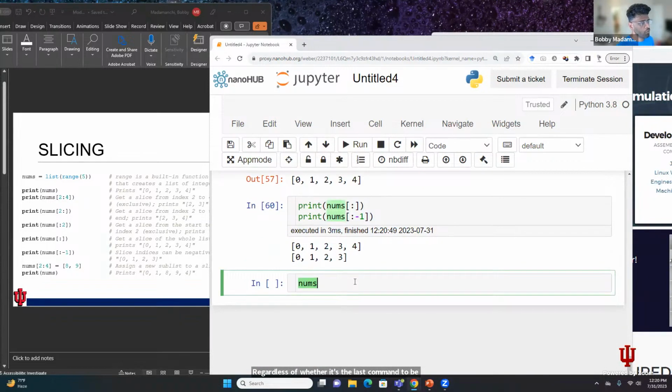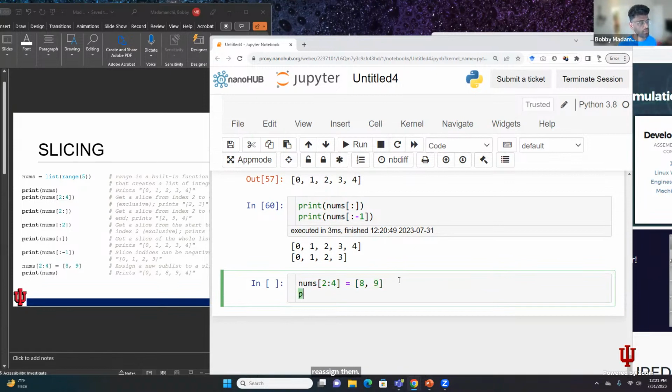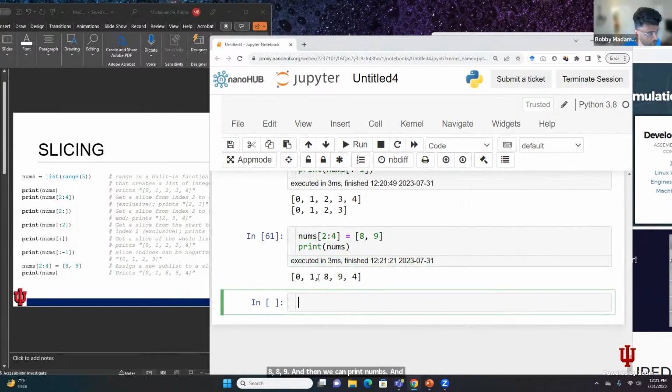Okay, so one important difference between lists and strings is that lists are mutable. They can be adjusted. So if we do nums 2 through 4, we can use the single equal sign to reassign them as 8 and 9. And then we can print nums. And now it's 0, 1, 8, 9, 4. We substituted 8 and 9 for 2 and 3 in place.